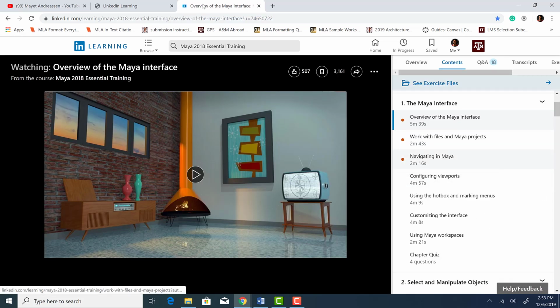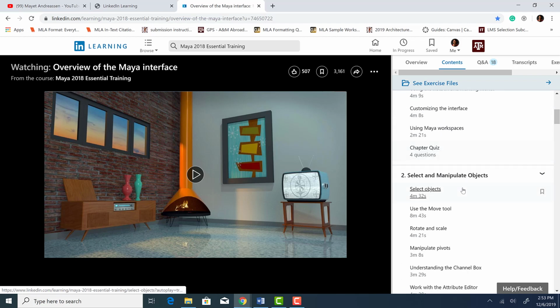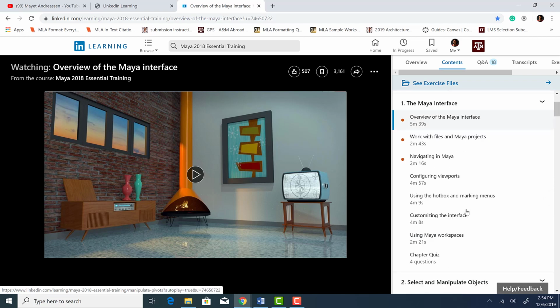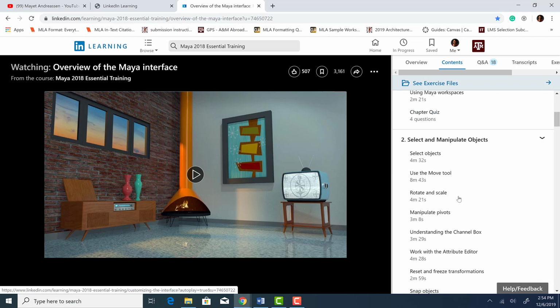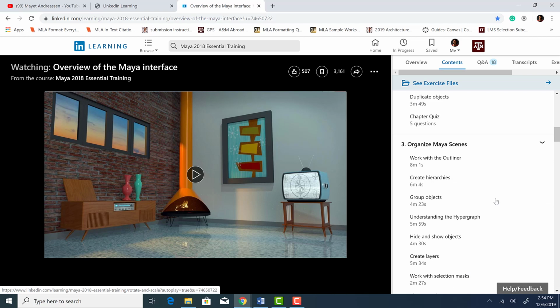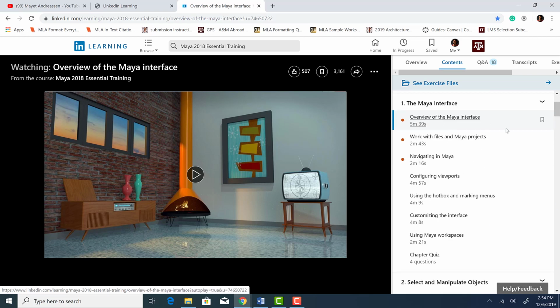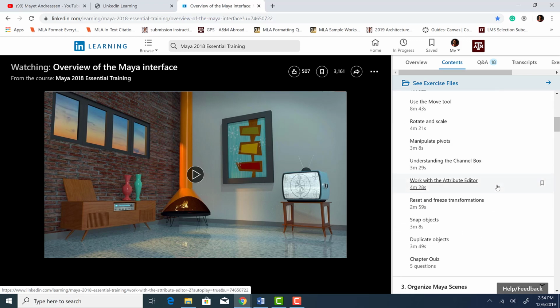Really quickly, you'll find in eCampus that I have pinpointed the different sections that I want you to watch. So it might say I want you to watch Maya 1, sections 1 through 3. So that goes over the Maya interface, selecting and manipulating objects, and organizing Maya scenes, right? And it tells you each different subcategory that you will have in the different chapter.